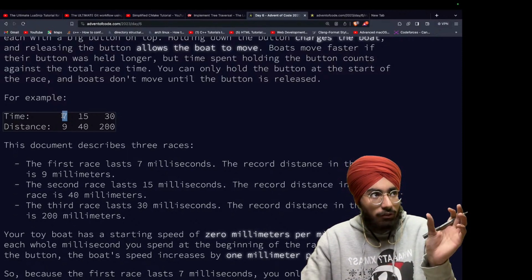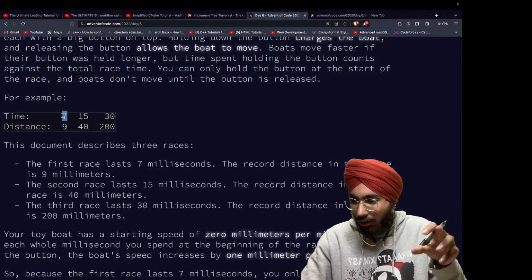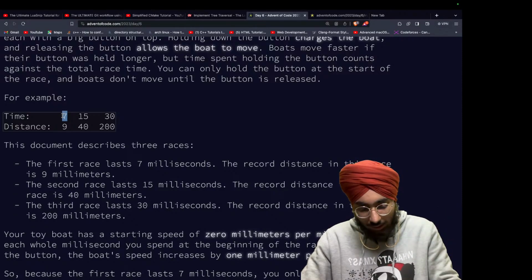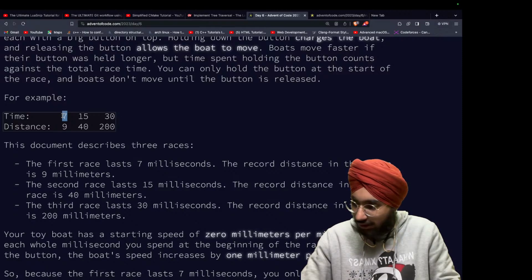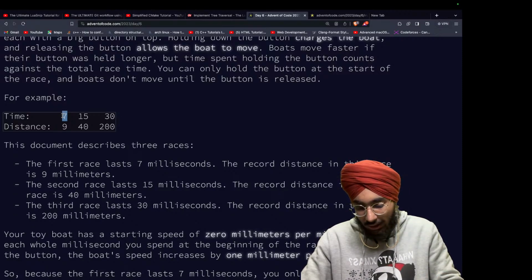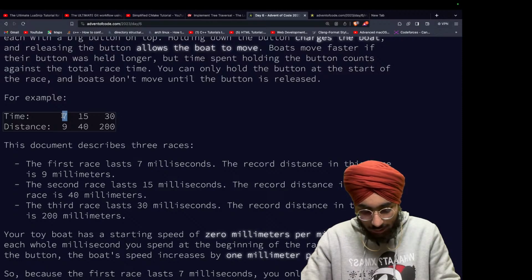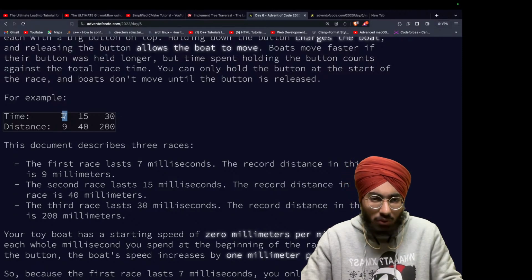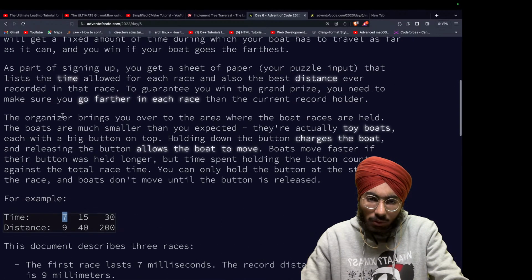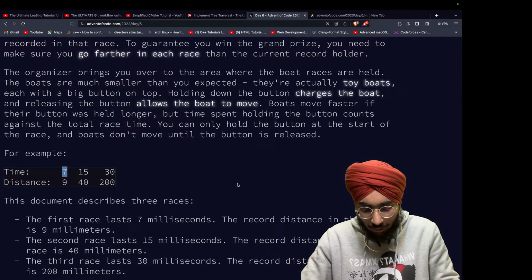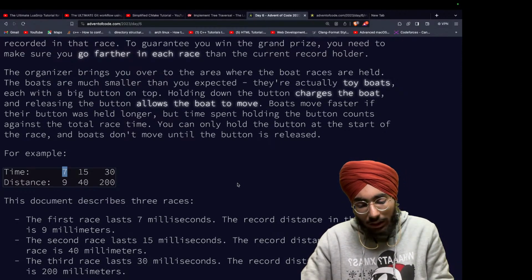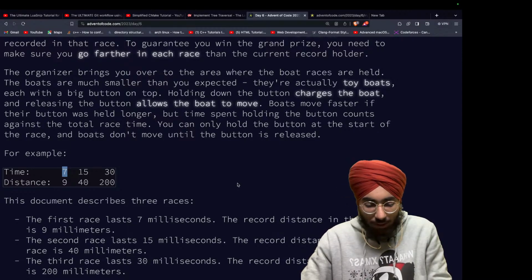Time minus holding time will give you the remaining time, and times the holding time is just the speed, right? So time into speed is distance, and we got the distance. And if our distance is greater than or equal to... to guarantee the win, you need to make sure you go farther in each race than the current record holder. So it should be greater, not equal to. Yeah, greater than the distance that we are given.